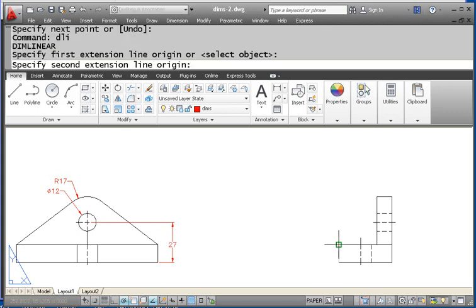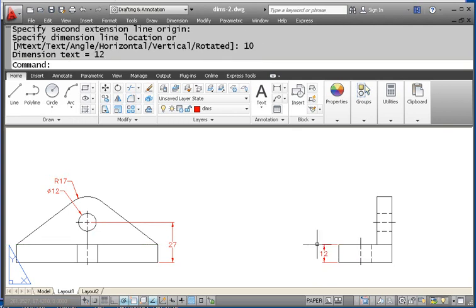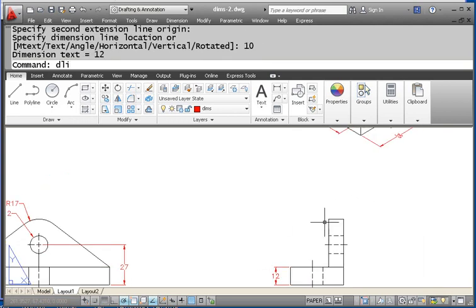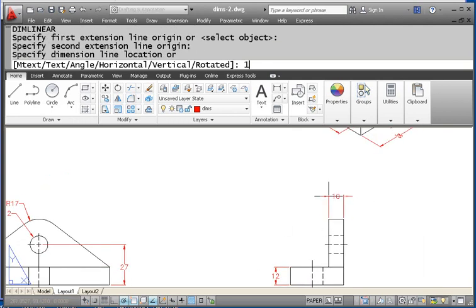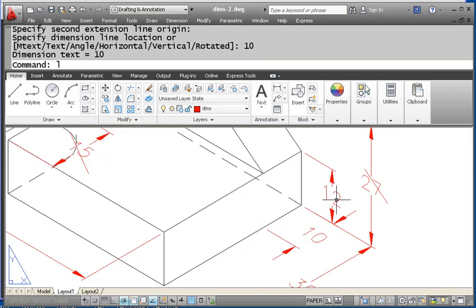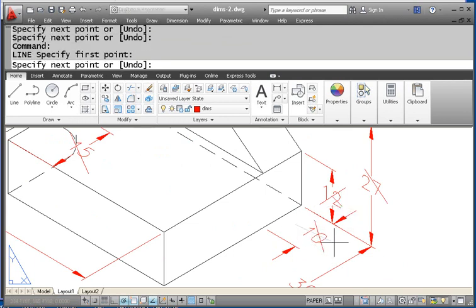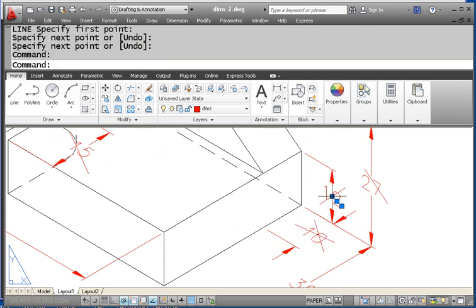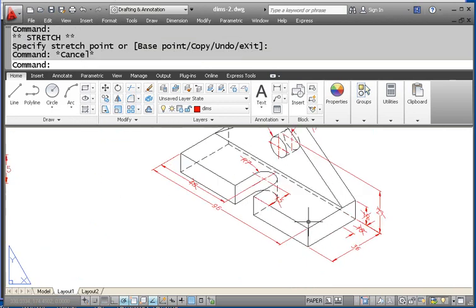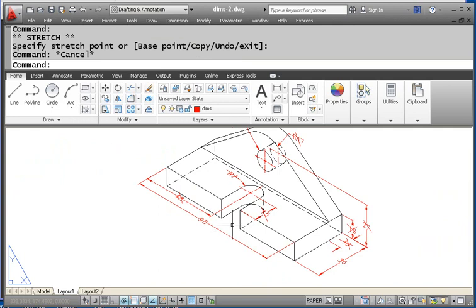So I'm going to click here to put in the dimension of 12 and track out 10. Put in the dimension of 10 and track out 10. And that takes care of those two dimensions. Now we're only left with the overall dimensions of 36 and 96.